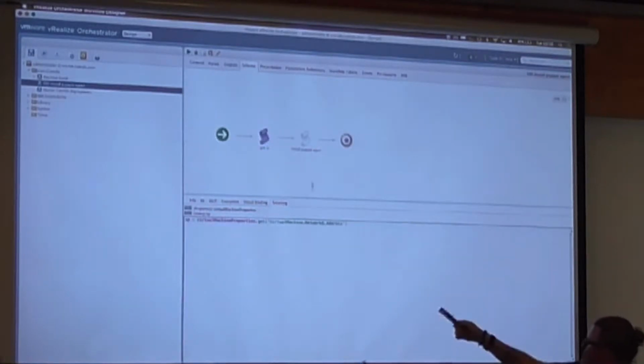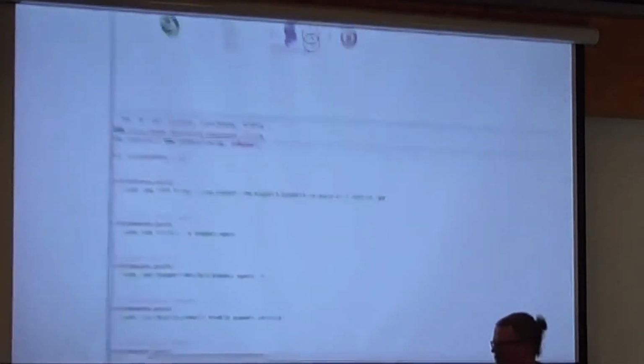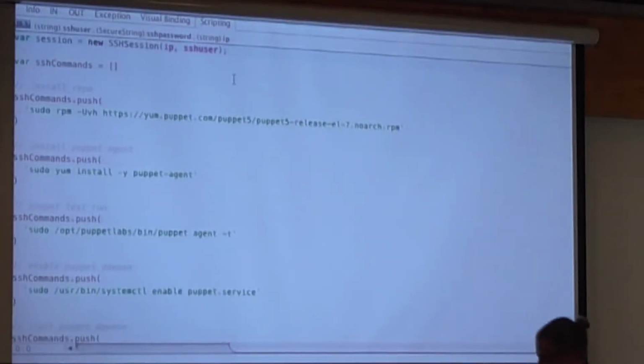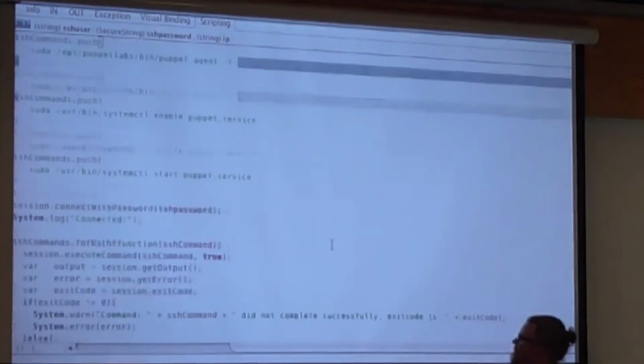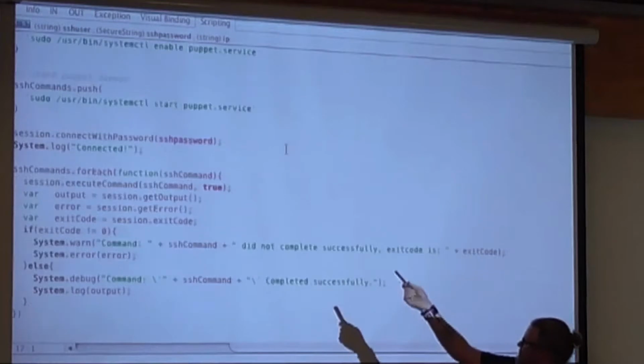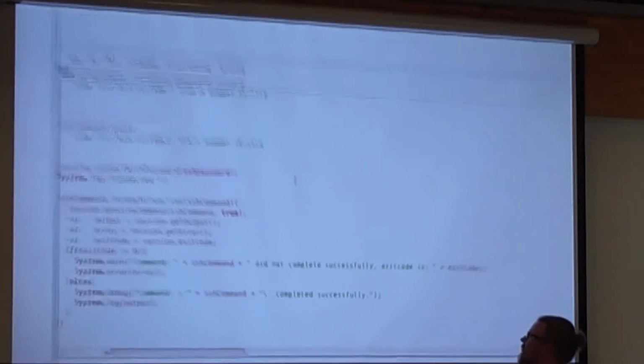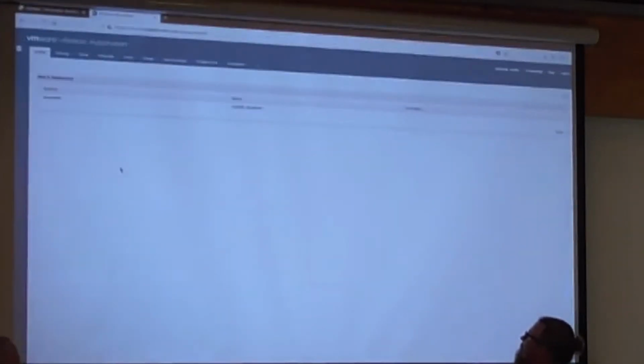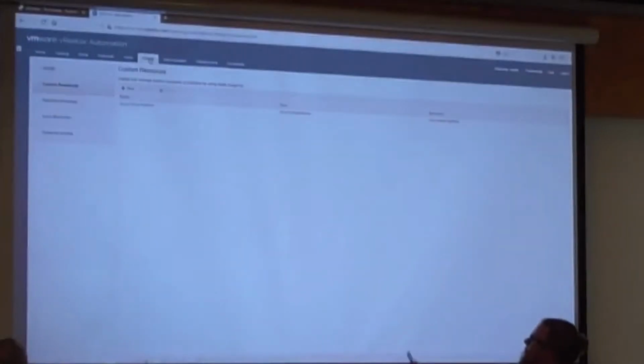See, IP addresses, get virtual machine properties, blah, blah, blah. And actually here you can see the list of commands which installs and activates the Puppet agent. They're put in an array, and later on they're just executed one by one. Just start the Puppet service, that's all it does. The most important part.